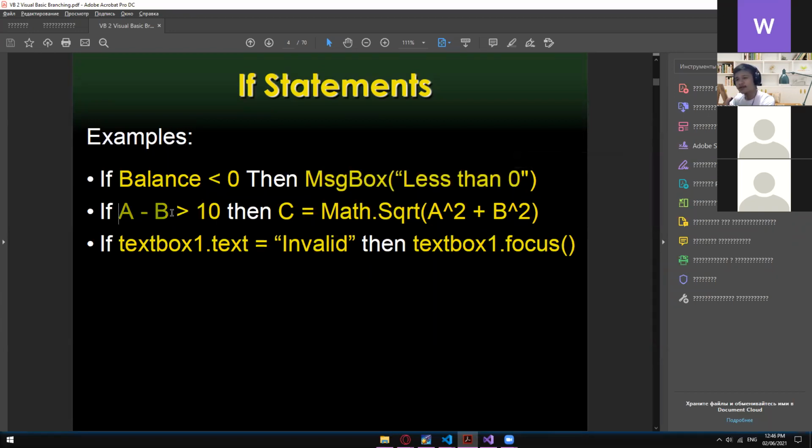So next, we have another condition. If this is true, then this will be executed. If it's false, then nothing will happen. Another example right here: if this condition is true, then this will be executed. If it's false, then nothing will happen. Okay, so are you guys getting the idea of the if statement?